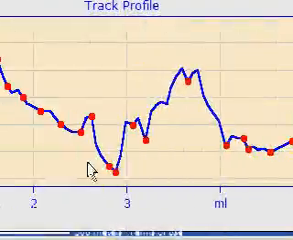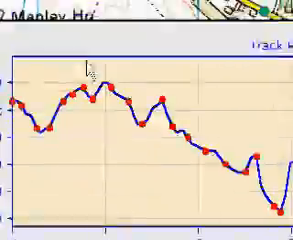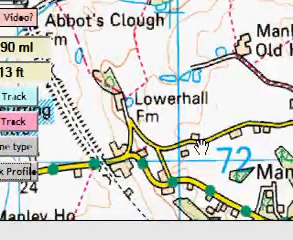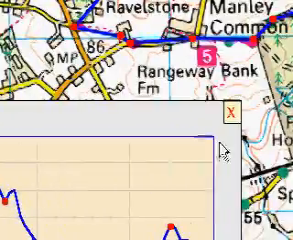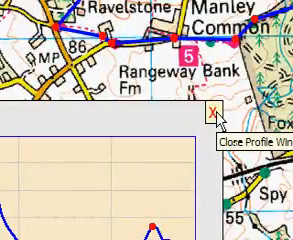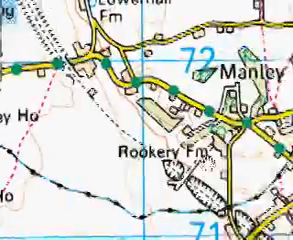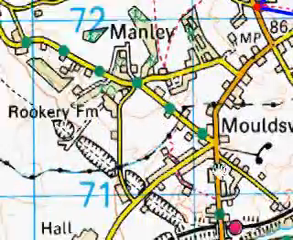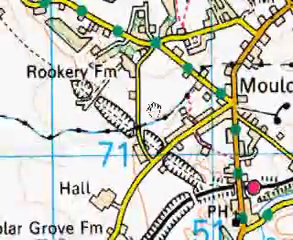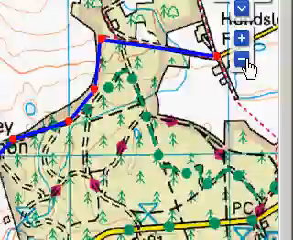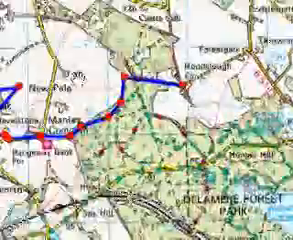If I drag a point, the track profile has in fact adjusted itself now, and of course the height and the distance have adjusted themselves. I'm going to close the track profile. You can always open that and look at it at any time by using the track profile button. There's one feature that I haven't mentioned yet. You can right click on the mouse on the map.